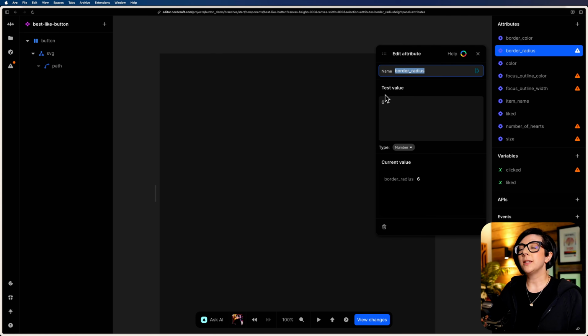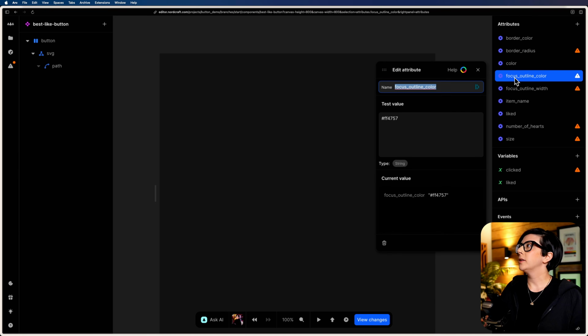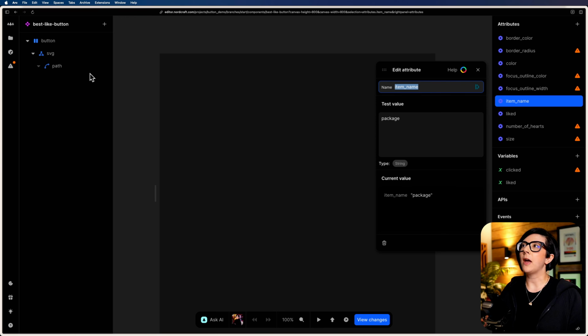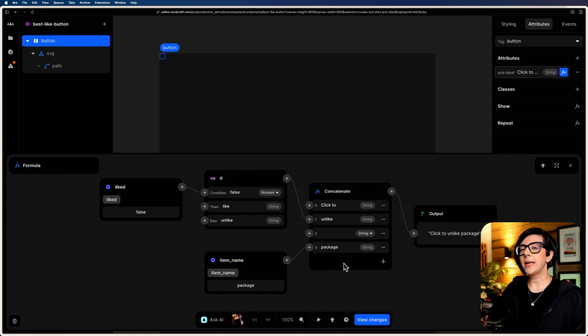The border radius is going to power the focus outline of the button, and the color here will power the fill color of the SVG. The focus outline color will power the focus outline of the button, same with the focus outline width. The item name here powers the ARIA label on the button. So you can pass in something like package or post or whatever you like, and the ARIA label will be click to unlike or like package depending on whether or not the attribute passed in is liked, true or false.